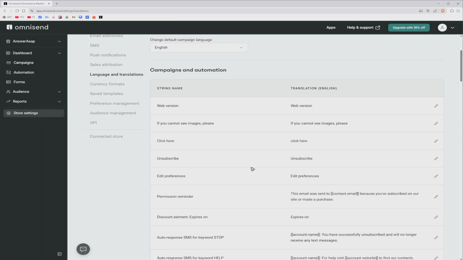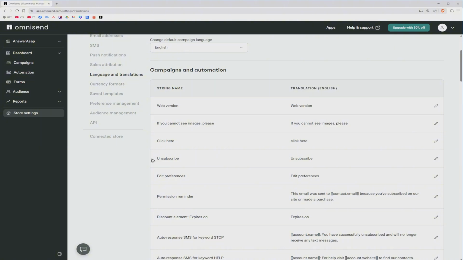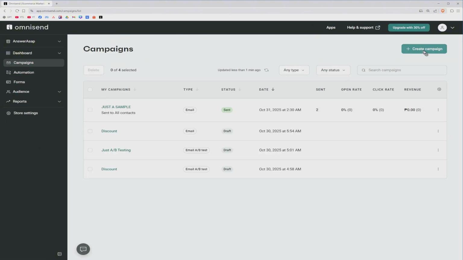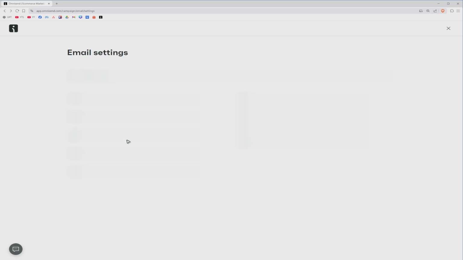And you can go ahead and edit the unsubscribe text or the edit preferences text. Okay, so go ahead and edit it just by using the pencil icon right here. Change the word. Okay, and once that's done, go ahead and go back to your campaigns. Maybe let's go ahead and create a new campaign. Just a simple email campaign.